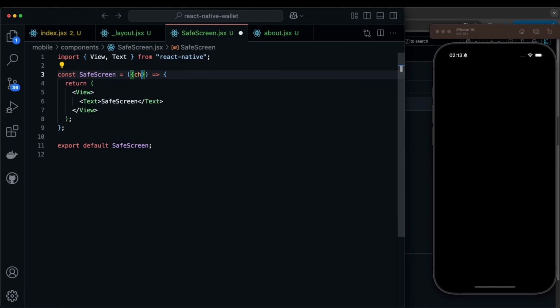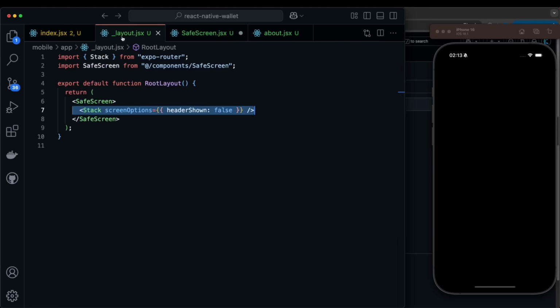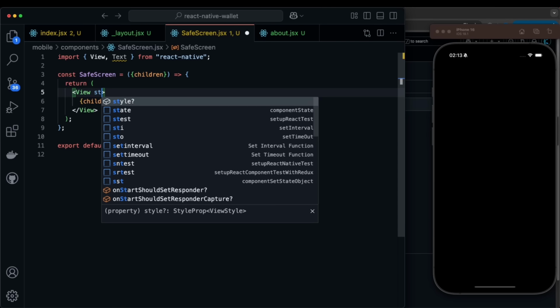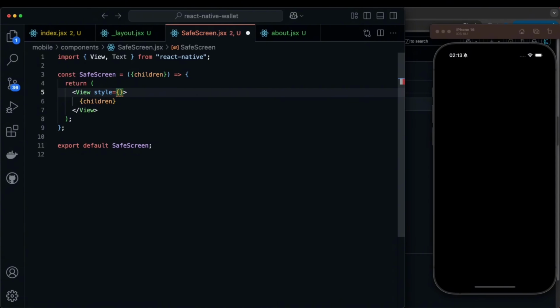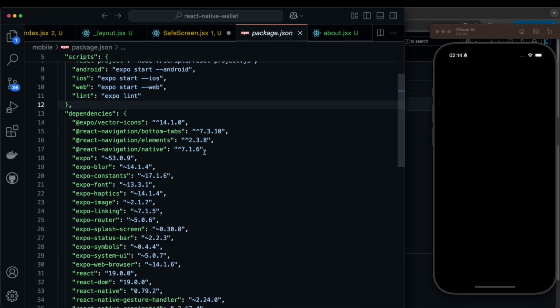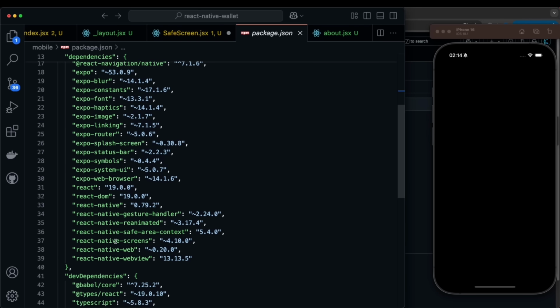We will take the children, which is our entire application, right? The stack. So we'll take the children and display it. And then we'll add some styling. I'll say style. Now we'll be using a custom package, or I should say just an external package that has already been installed when we create the Expo application. So you can double check that under the package JSON, and the package name is this one, React Native Safe Area Context.